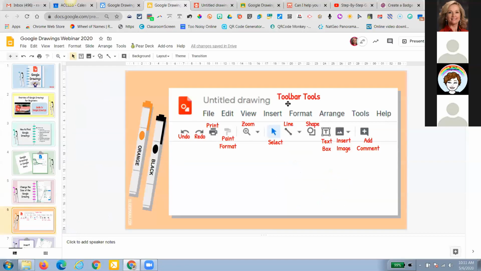So I labeled the toolbar tools. Again, are my best friend: undo, redo. The ability to print, paint format. That's very similar to in Slides and in Google Docs. Like, say if I'm using this red font and I go to open a new text box and type in it and it's black, I could go ahead and copy the paint format and it will make my font the same.